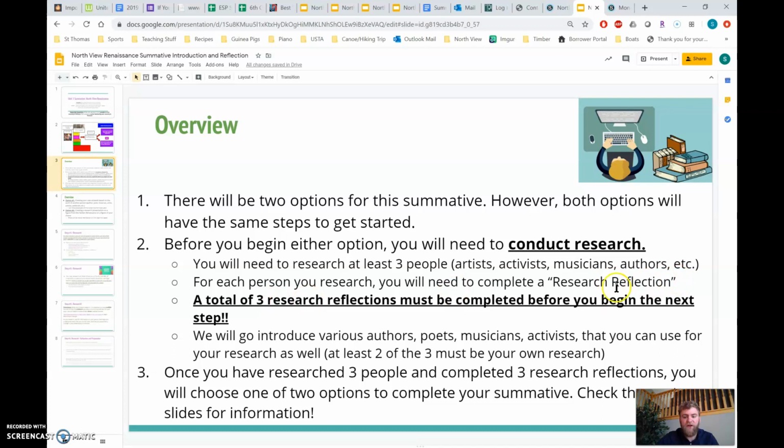It can be musicians, authors, activists, artists, people that you are interested in. For each person, you're going to need to create a research reflection. You need to have a total of 3 of these before you begin the next step. So the goal this week is to complete these 3 research reflections. Find 3 people, complete one of these for each person, and then you're ready to start your summative next week.